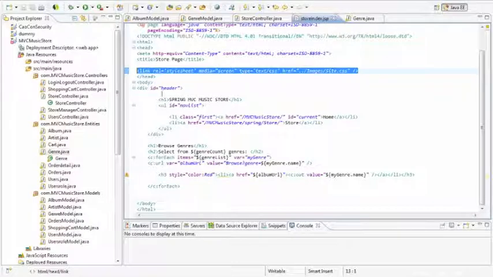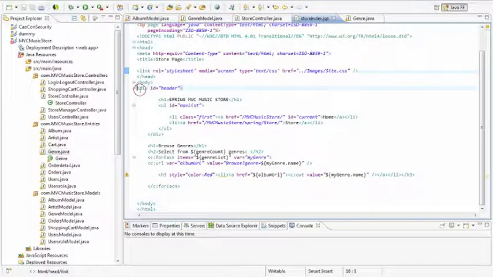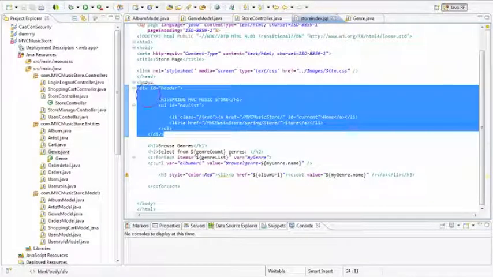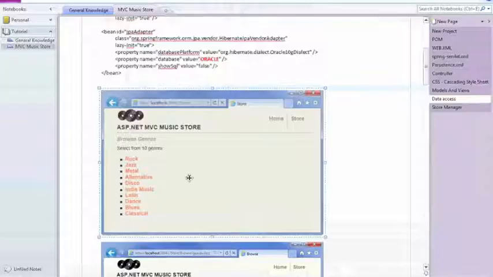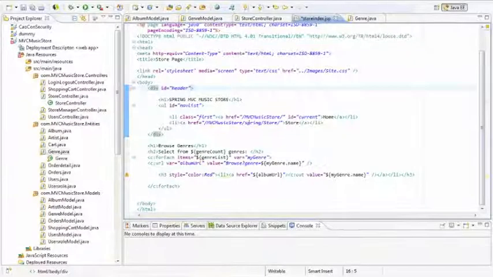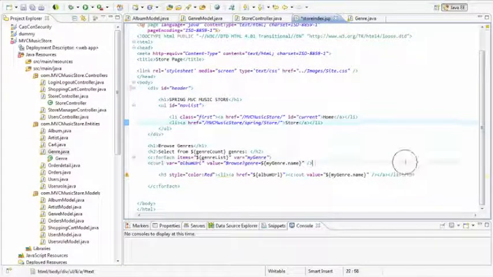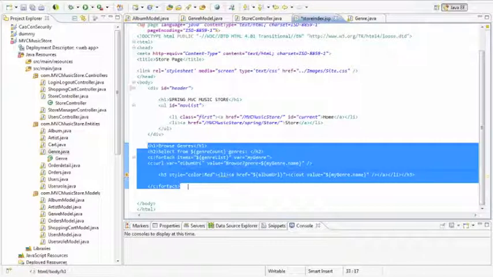Okay, and I believe that I showed you guys the header already, right? Because without the header, we don't have this section. Do you still remember the home and the store links over here? See, they are here. I just change over here.